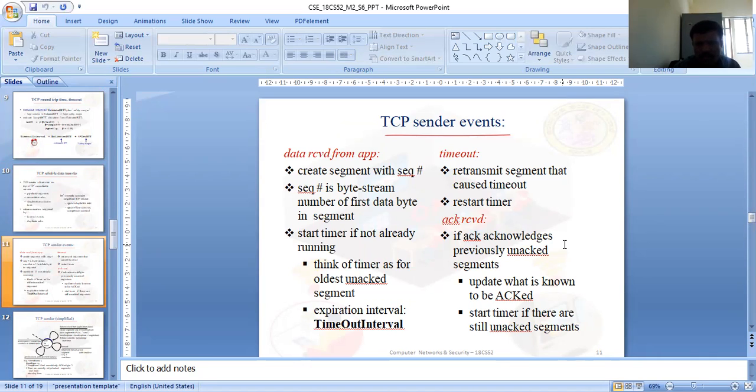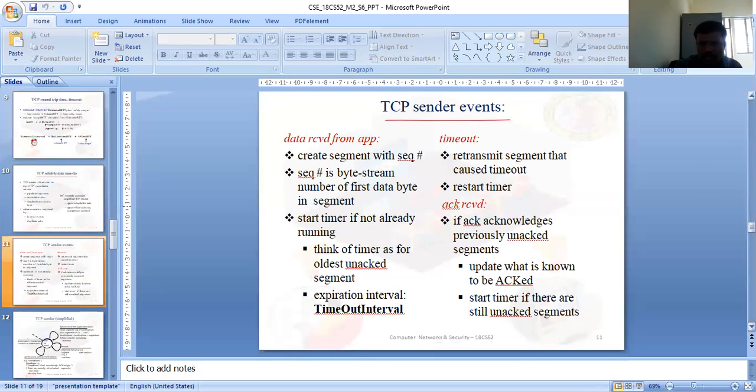When an acknowledgement is received, if it acknowledges previously unacknowledged segments, which sometimes happens, update what is known to be acknowledged. Start the timer if there are still unacknowledged segments of data sent to the receiver. These are some of the events that occur on the sender side.